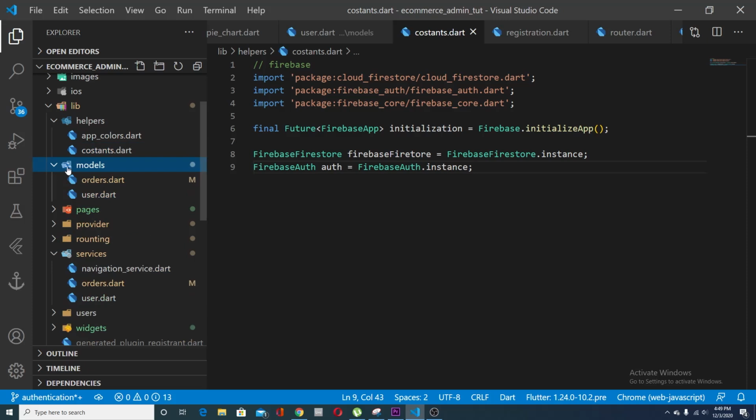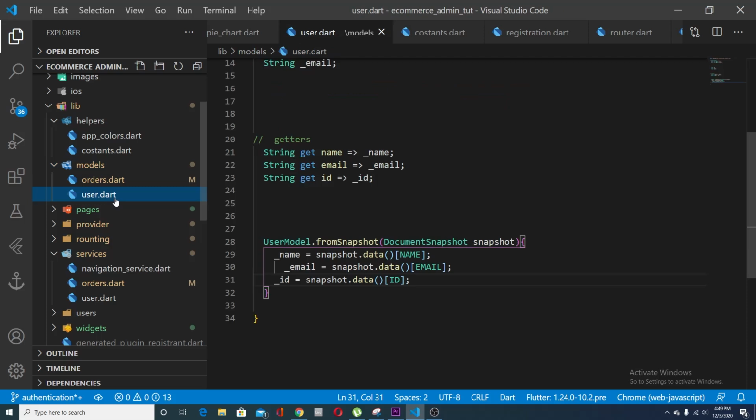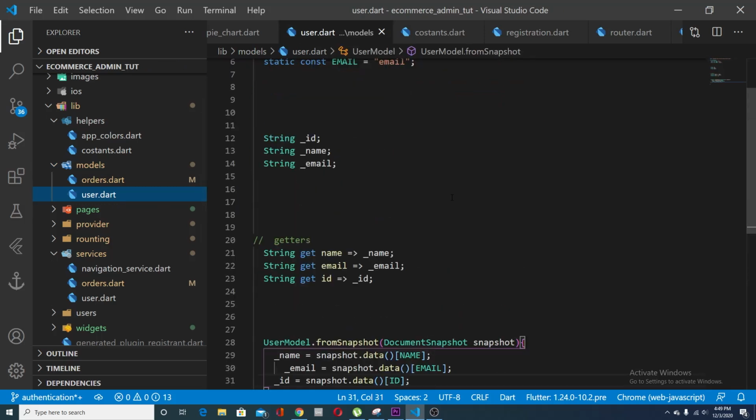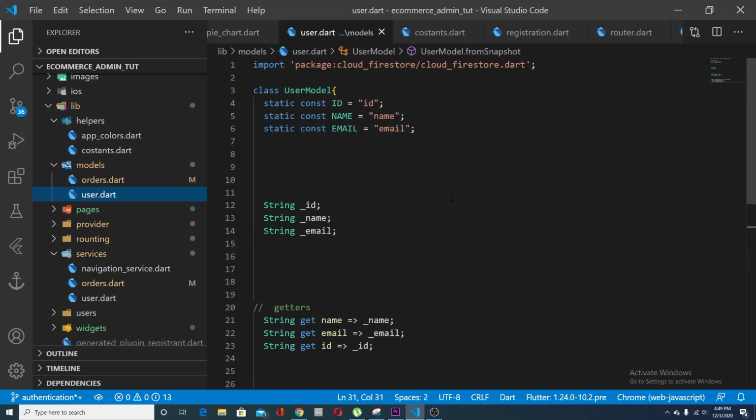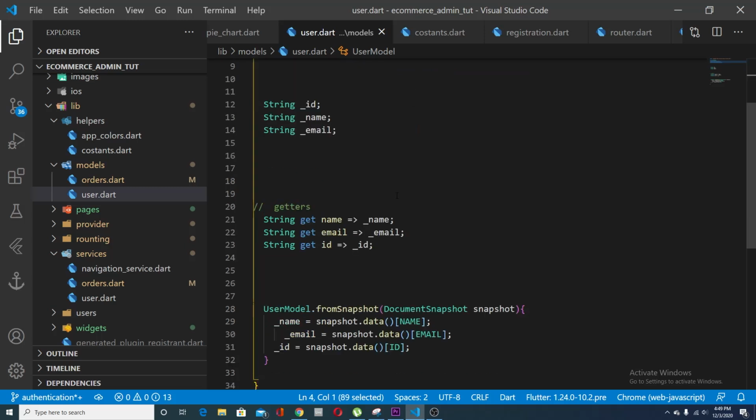Good. Here inside of models, don't worry about this. You'll create one file called user. Again, you may see things that you do not have on your project. Don't worry about orders for now. You just focus on user. And inside of user, it's a very simple class called UserModel. You're going to have three constants: the ID, name, and email of the user. And then you're going to have the private variables: ID, name, email.